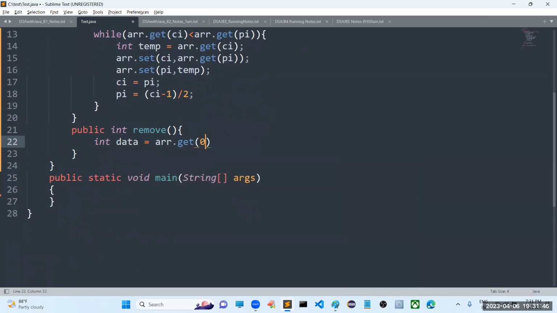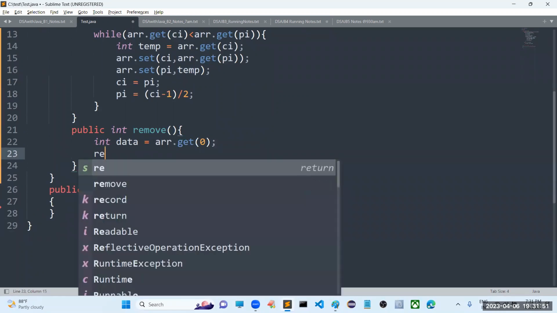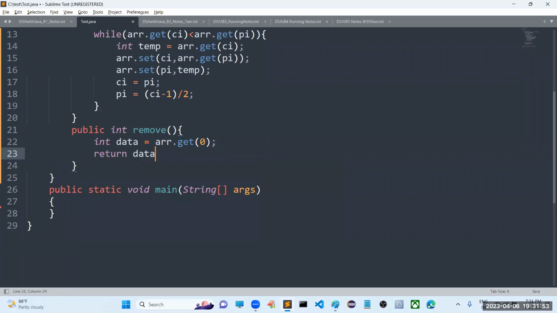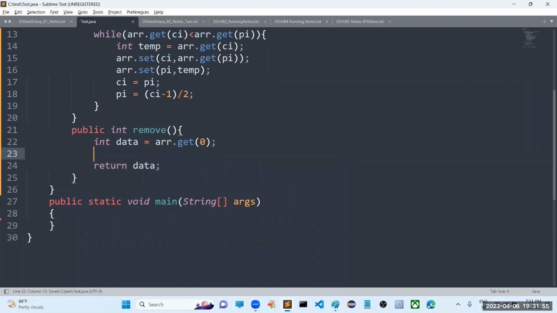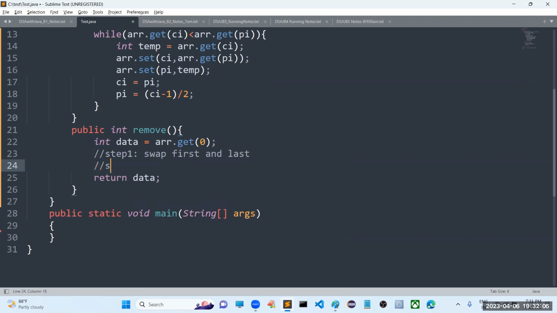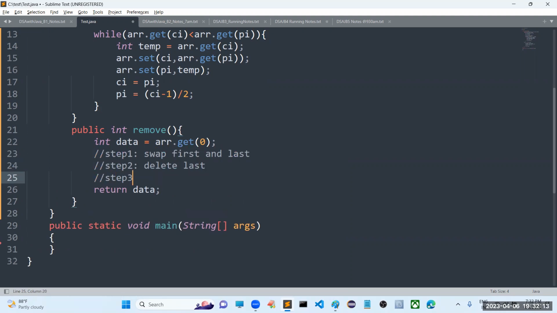Sir, the data which is available in the 0th location we are going to remove. At last we have to return that data. So next what we have to do in this? We have three steps. What is the first step? We have to swap first and last index values. What is the second step? We have to delete the last element. What is the third step? We have to perform heapify operation.